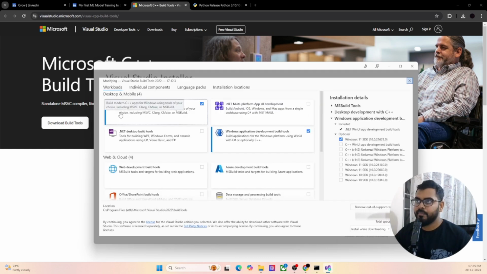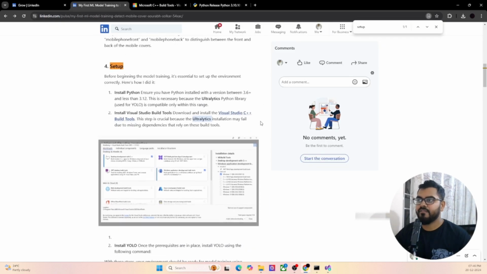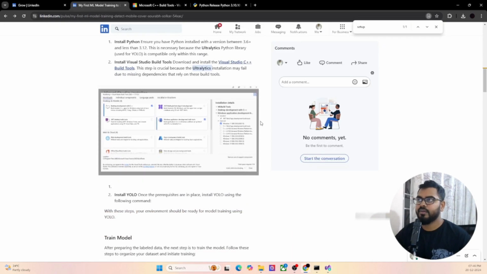Then you'll have to install some dependencies, as I mentioned. You need to install the desktop development C++ libraries, and maybe it's not a dependency, maybe this is not required, but still let's not take any chance. Since this is our first project, we don't want to get frustrated with the dependencies. So install this dependency as well, which is Windows Application Development Build Tools, and then click on the install button. It will install all the required stuff, and once it is installed, just close it. Okay, with this you will have the entire required setup ready.